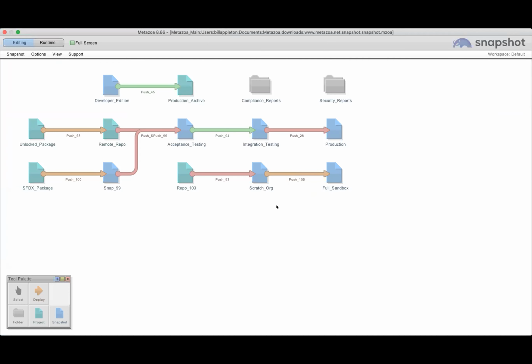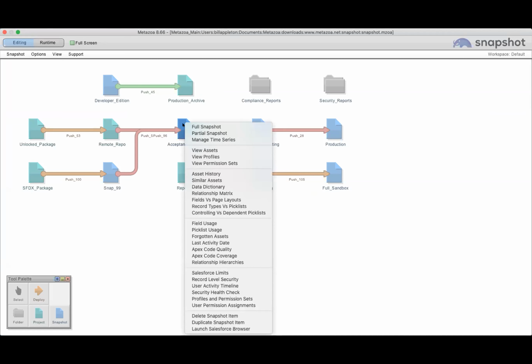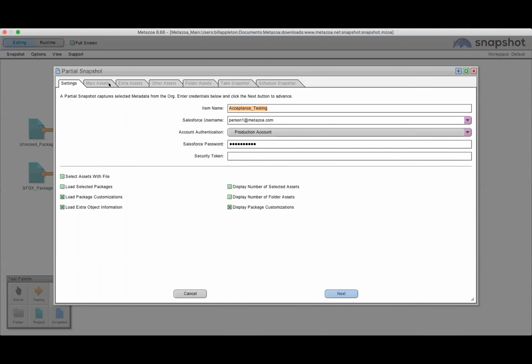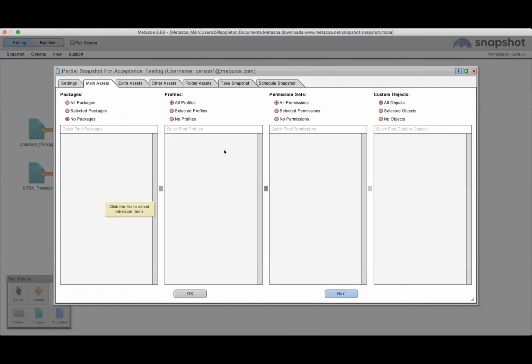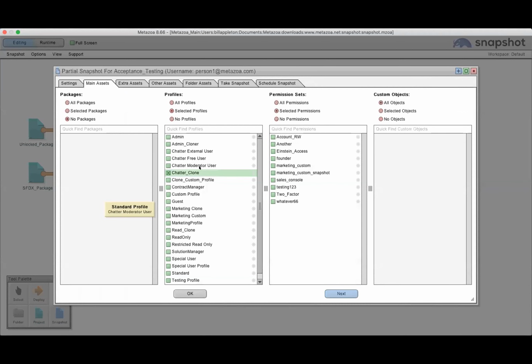Now, one thing to mention is, for most people, you can just do a full snapshot. Tom showed you how to do that. You just click one button and it captures all the metadata. For other people with absolutely gigantic orgs, you may want to do a partial snapshot and actually select the profiles and the permission sets that you're interested in. And the reason for this is that on a gigantic org, if you're only needing to look at some of your profiles, this is going to be much faster, much more efficient.